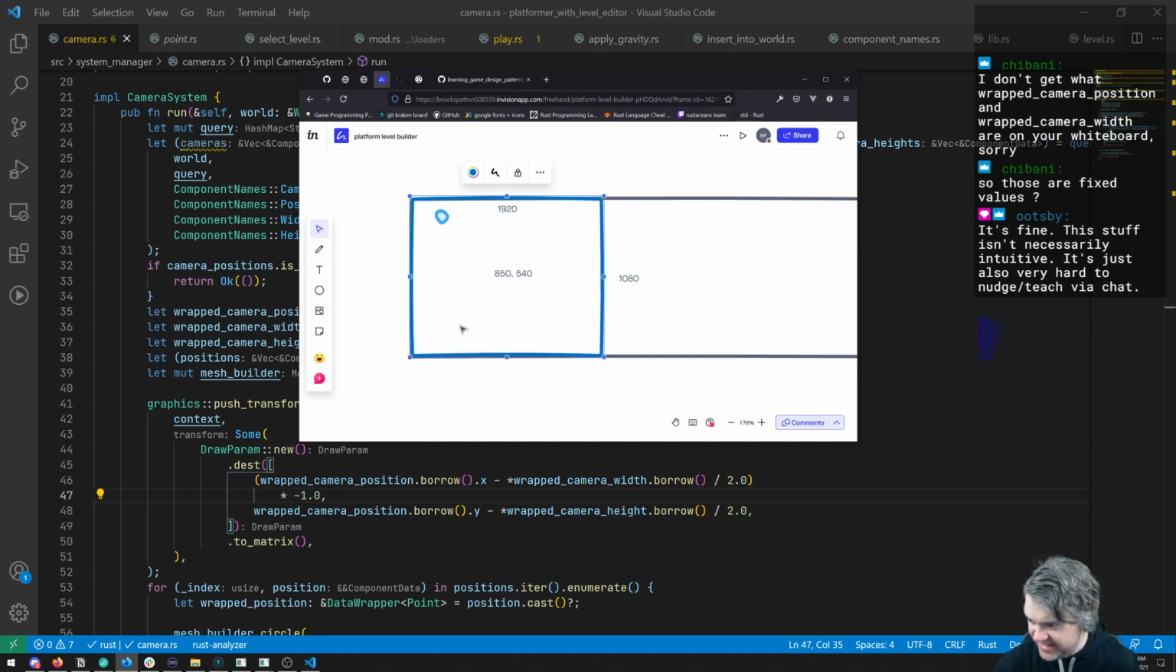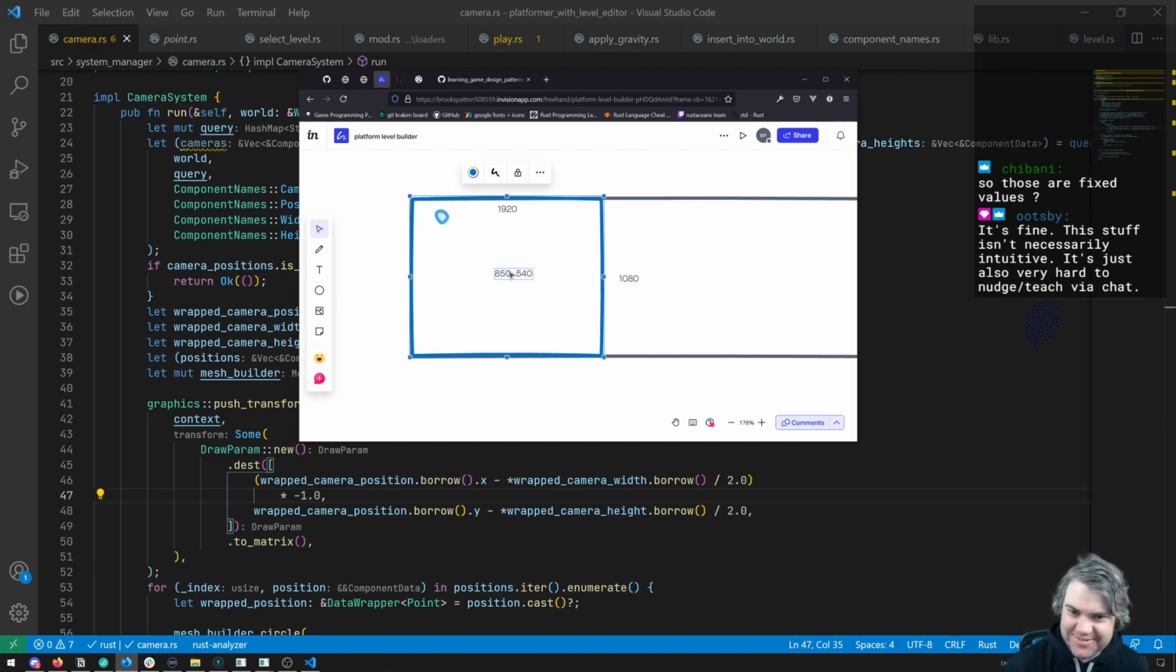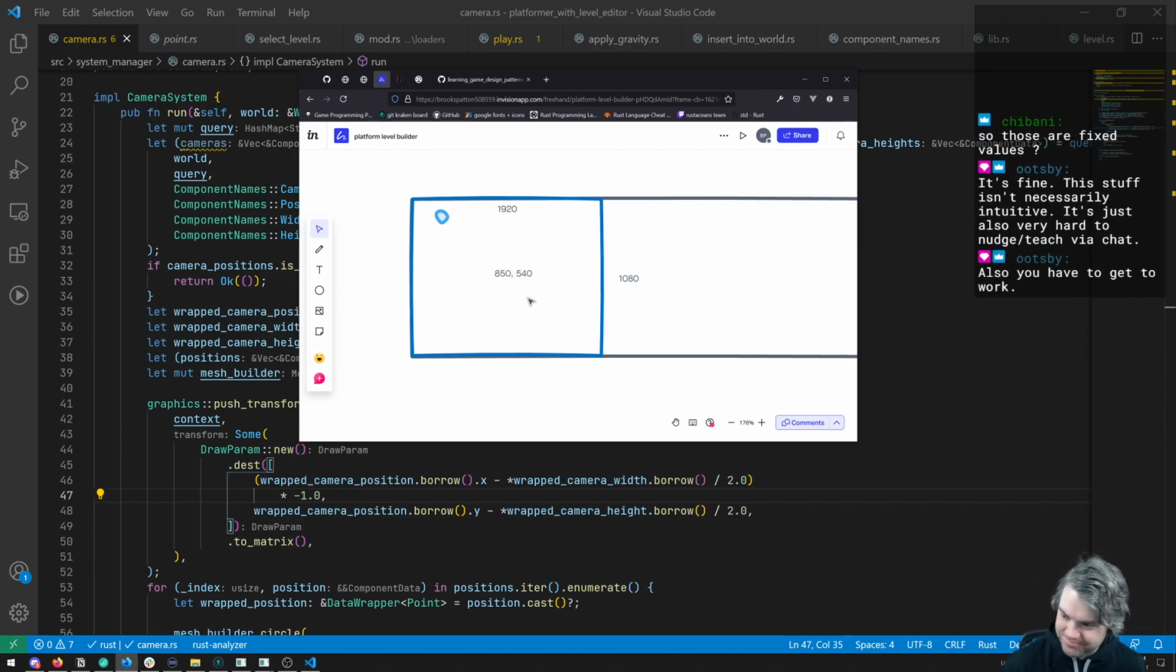It's fine. This stuff isn't necessarily intuitive. I can imagine that it's pretty hard to teach via chat. Yeah, definitely. I do have to get to work too. That's true. What? I was really hoping I could get this part working.